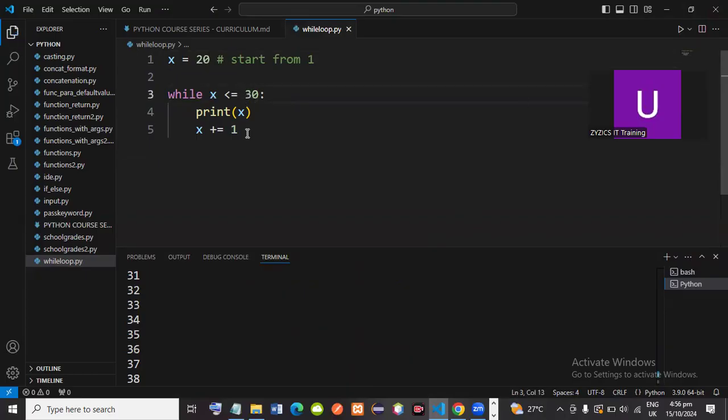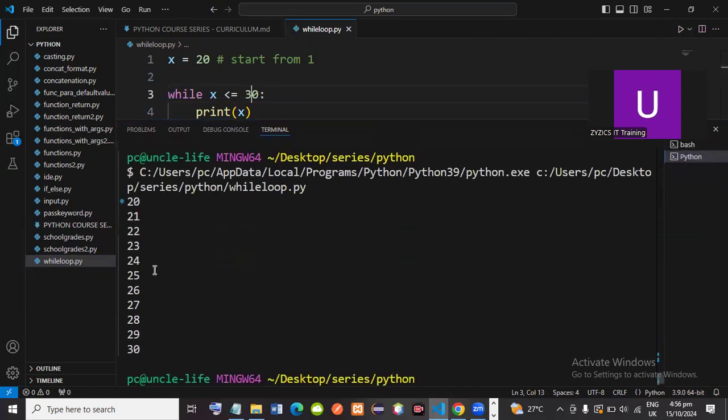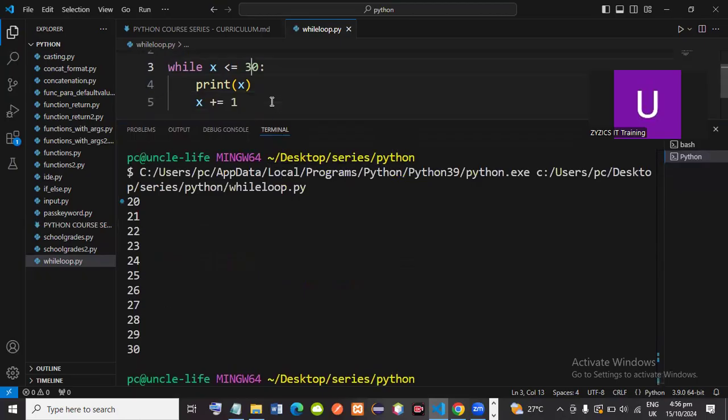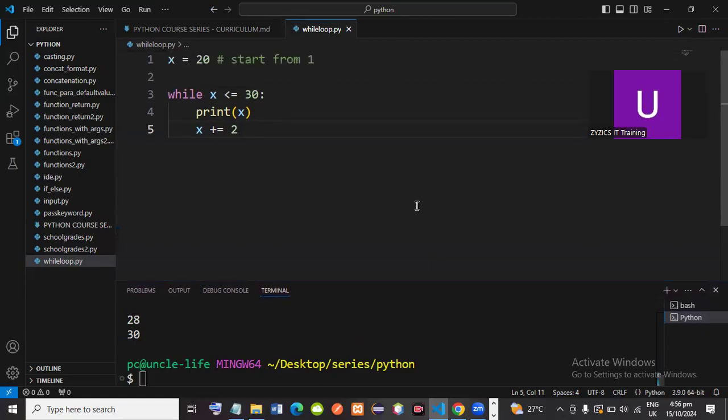So it will run from 20 to 30 for us, expectedly 20 to 30. Okay. So what if you wanted it to run 20, 22, 24, in twos? You can just add 2 here, and it runs for us. Okay, 20, 22, 24, 26. So that's how beautiful and powerful loops are.